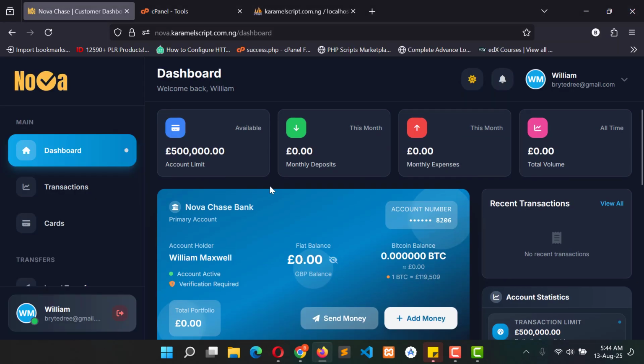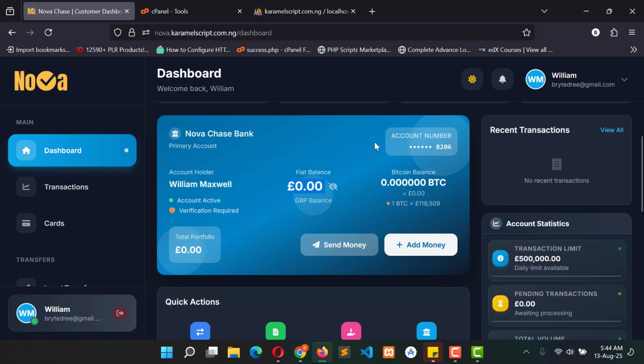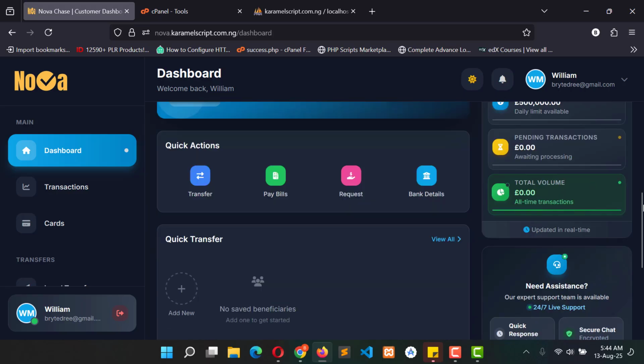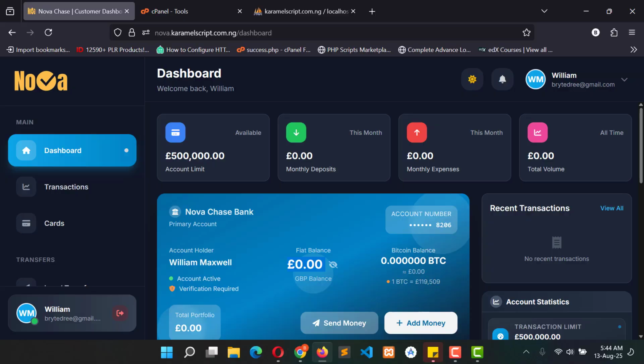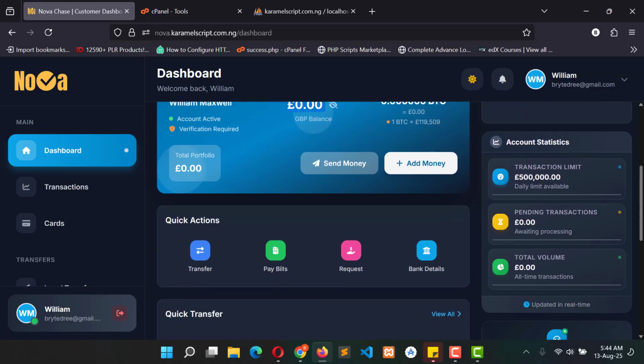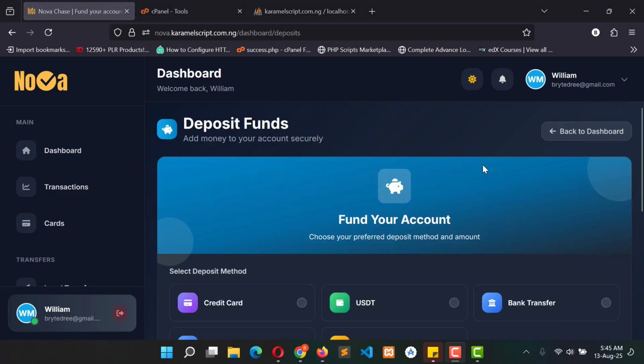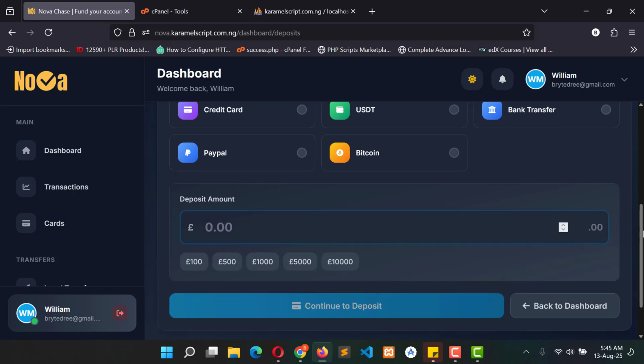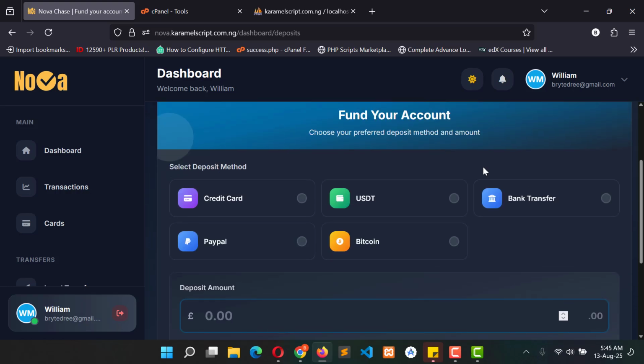You can see that my total balance is zero, everything is currently zero. I can't carry out any transaction like this. So what I'm going to do now is first go to add money. I'll go to deposits. In deposits, you will see the various deposit methods. These are the various deposit methods.